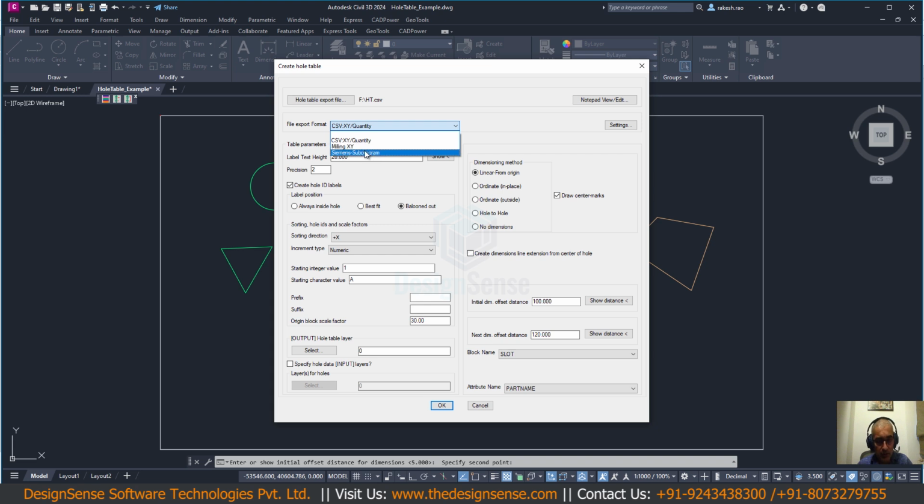We can incorporate your specific output formats here in the command, and for that you will have to get in touch with us and let us know what your format is. We'll be very happy to just add that format also here. So by default it is CSV XY quantity, and then say OK.